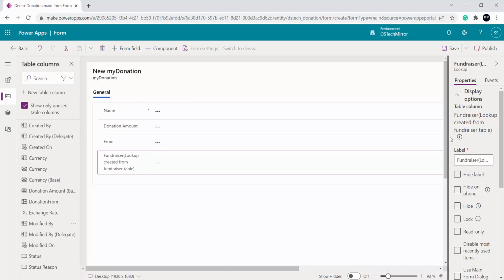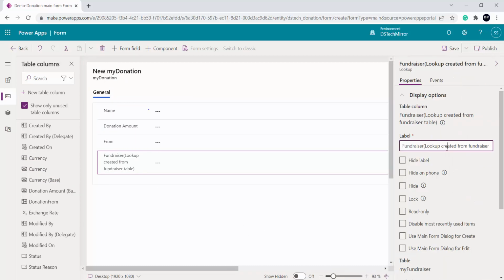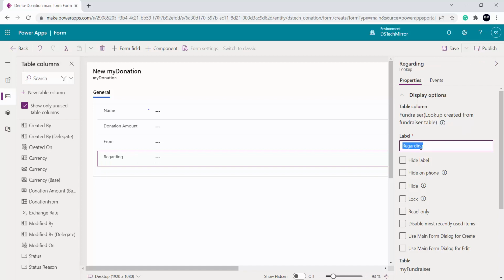Here I will rename the label. I will name it as regarding. Or instead of regarding, I can name it as cause. It seems much better for our scenario. So I'm done with this form. I will click on save.